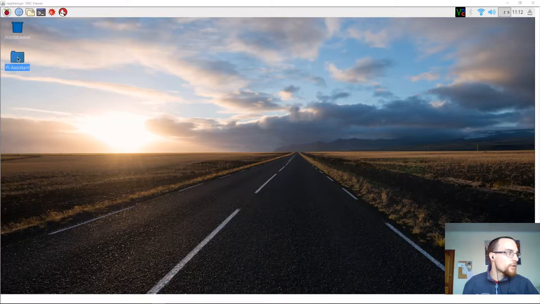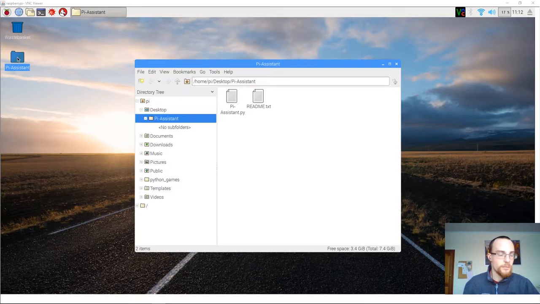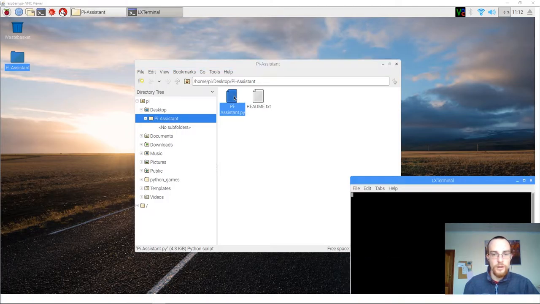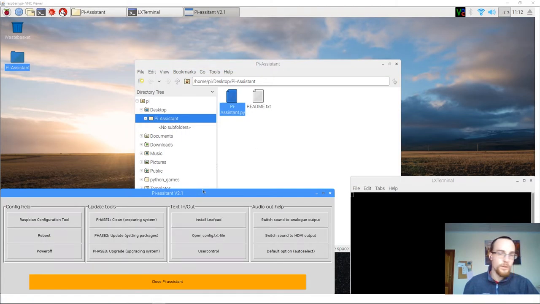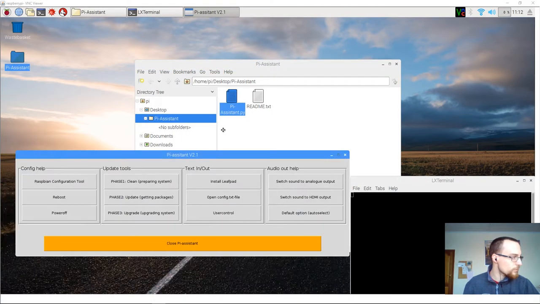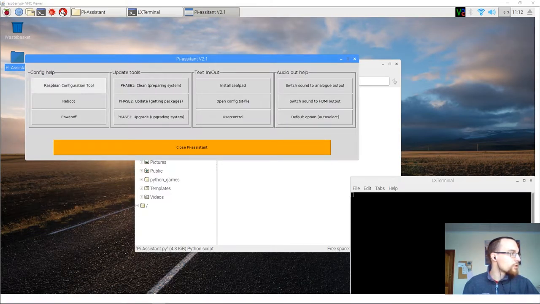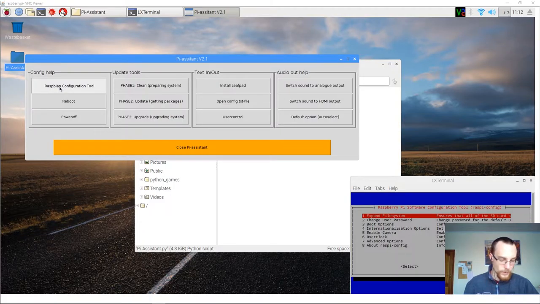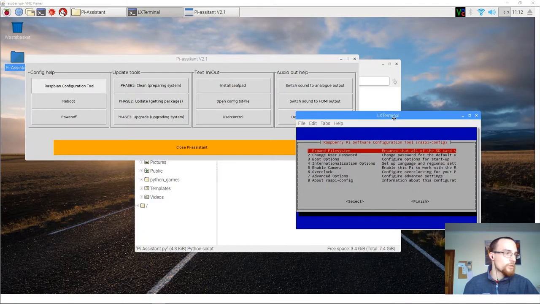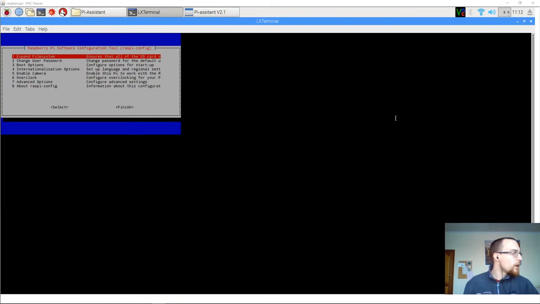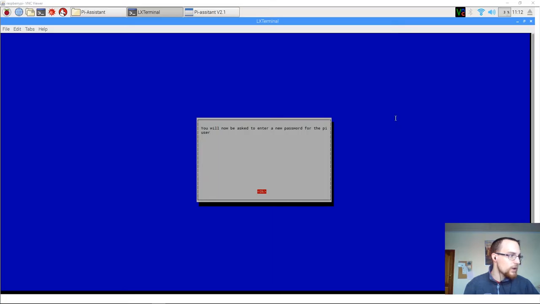So, first of all, open up Pi Assistant. Then go to piassistant.py. That's the assistant configurator that we set up in one of the previous videos. And then you choose the option Raspbian Configuration Tool. Now we go to our terminal, just like we did before. And we select the second option, change the user password. You press enter, and you can press enter again.